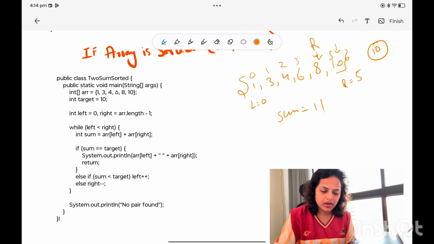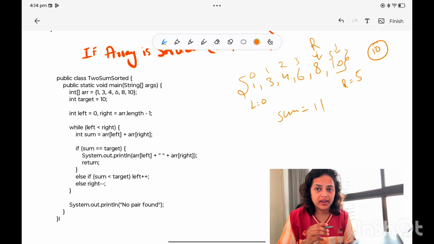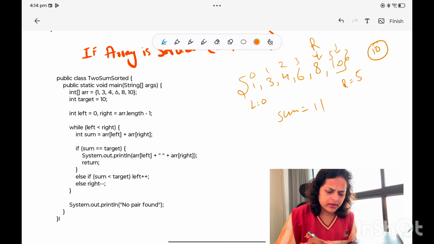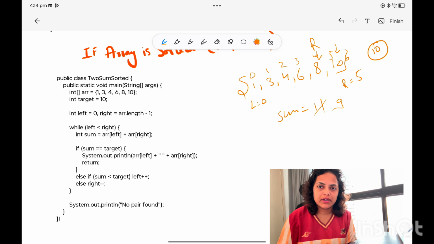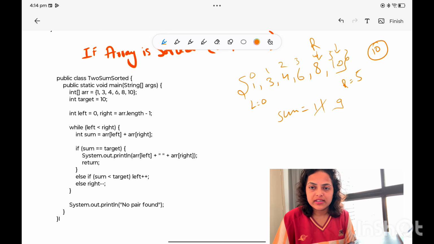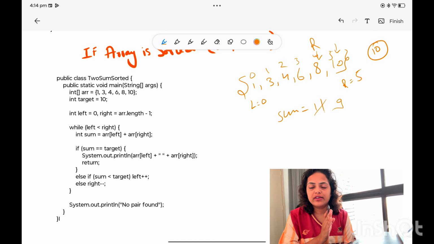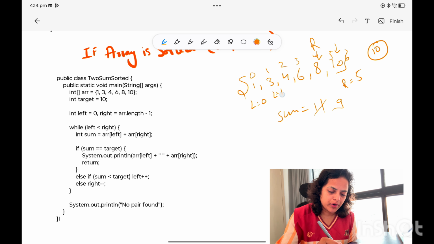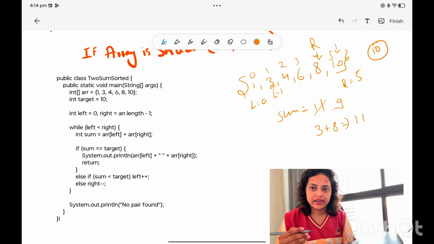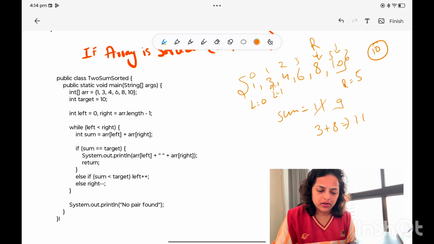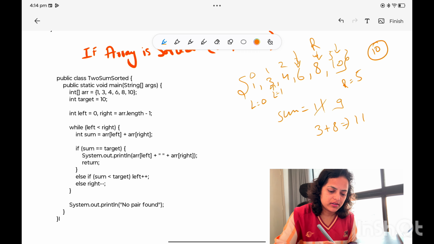Now again do the same thing, and you need to run this loop while left is less than right. So now 1 plus 8, the sum will become 9. Again 9 is less than the target, so you will increase the value of left. So left is pointing to index 1 now. Now again 3 plus 8 is 11. Again the sum is greater than the target, so you will decrement the value of right. So now right is pointing to index 3, and left is pointing to index 1.